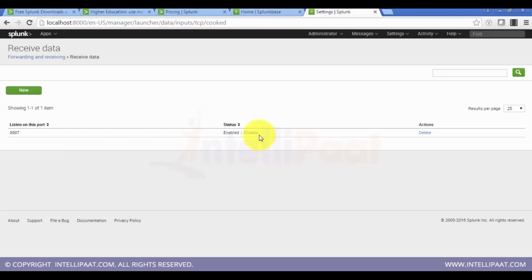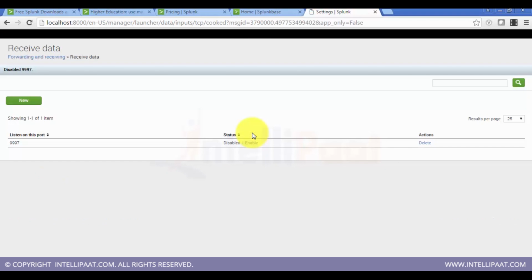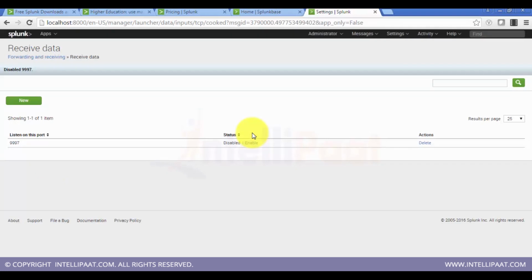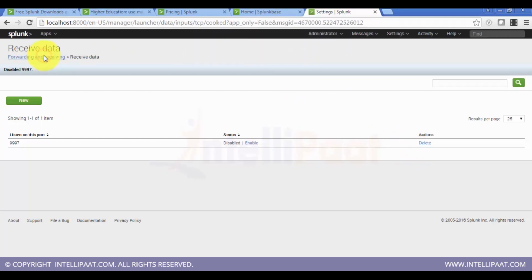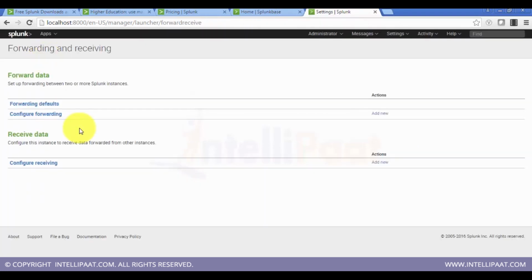I'll just disable it because these are network ports and I should not be opening them until I have proper authentication in place. So I just disabled it, but it can be used to listen to the data that is getting forwarded.